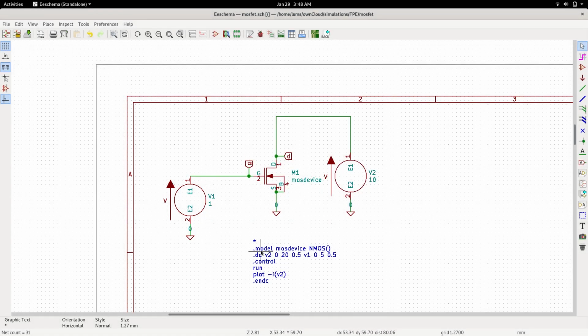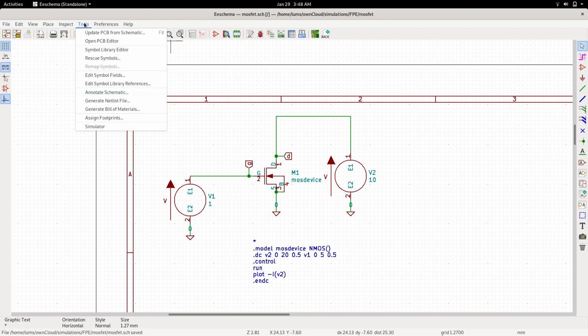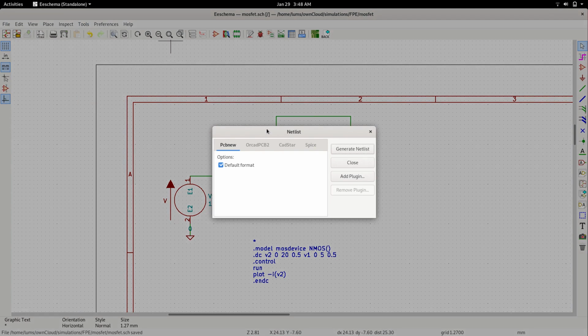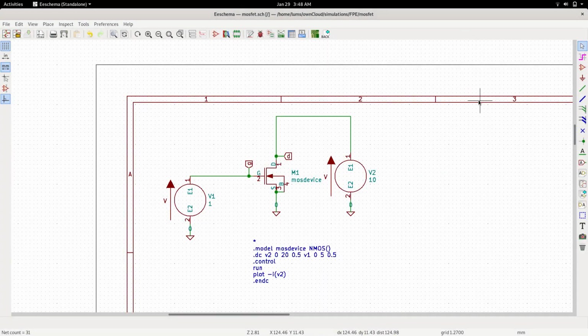So you see this is a model of this MOS device, the NMOS. I put a default NMOS device there, and then I am having DC sweep, V2 from 0 to 20 volts, steps of 0.5, V1 which is the gate voltage, 0 to 5 volts and steps of 0.5. Then run and then plot the drain current. So this is what we want to do. Let me save, and then I will generate the netlist. Go to generate netlist, spice, generate netlist. It will save it into mos.cir.